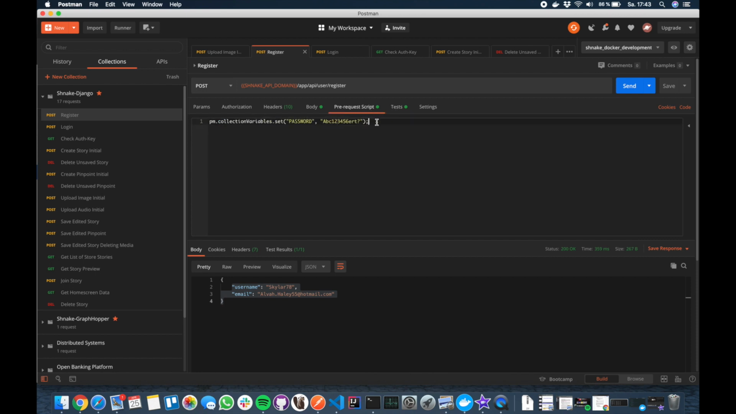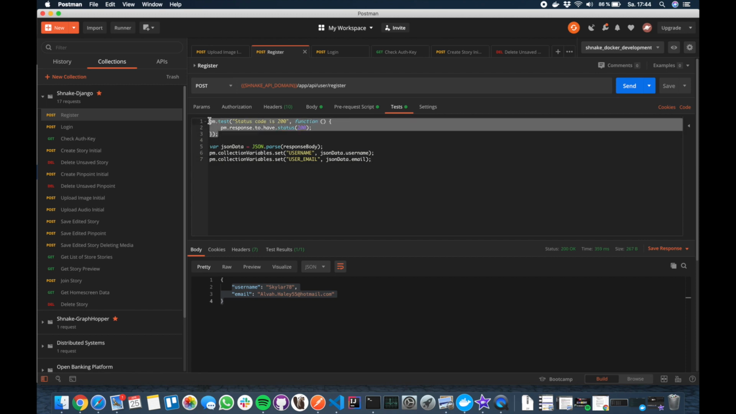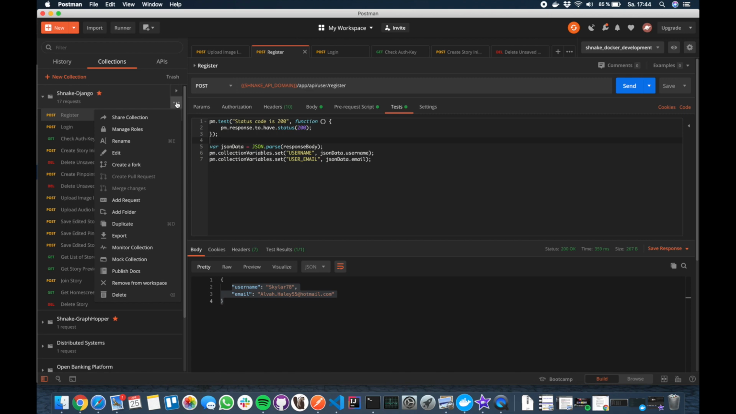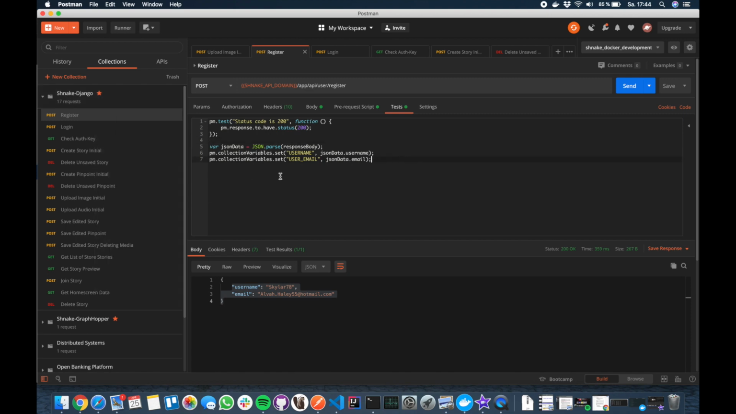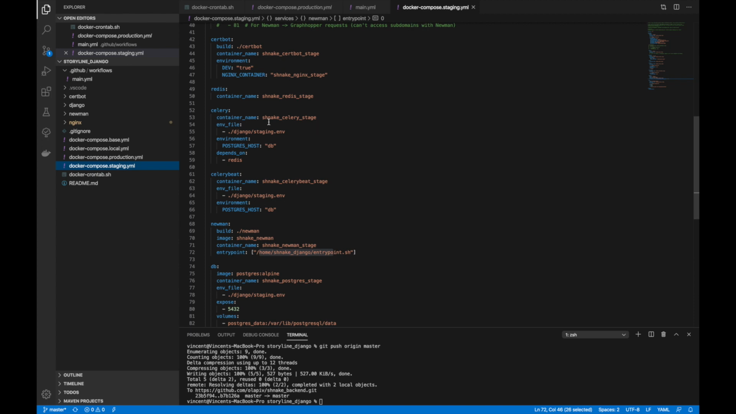In pre-request scripts, you can set variables which you want to use in the body, and in the tests, you can parse your JSON bodies to redefine variables that you will use in later API calls, perhaps, and also test whatever you've received with status codes. In Postman, you can export your collections and you'll get a JSON file, which I've imported into my project, into a Newman directory, as you can see here, with this Postman collection.